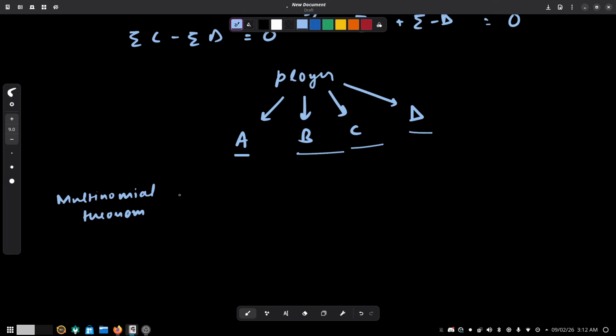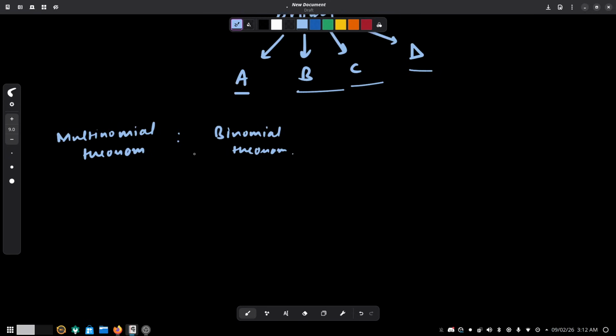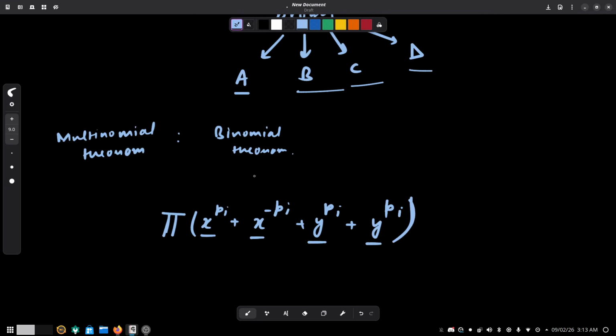Everyone must have studied this in the chapter binomial theorem during your class 11-12th. So how will we use this multinomial theorem is that we will quantify this problem to a problem like this. So basically what we'll do is we will have 4 choices: x to the power pi, or we'll have x to the power minus pi, or we'll have y to the power pi, or we'll have y to the power minus pi. So actually these will be the 4 different choices that we can make.